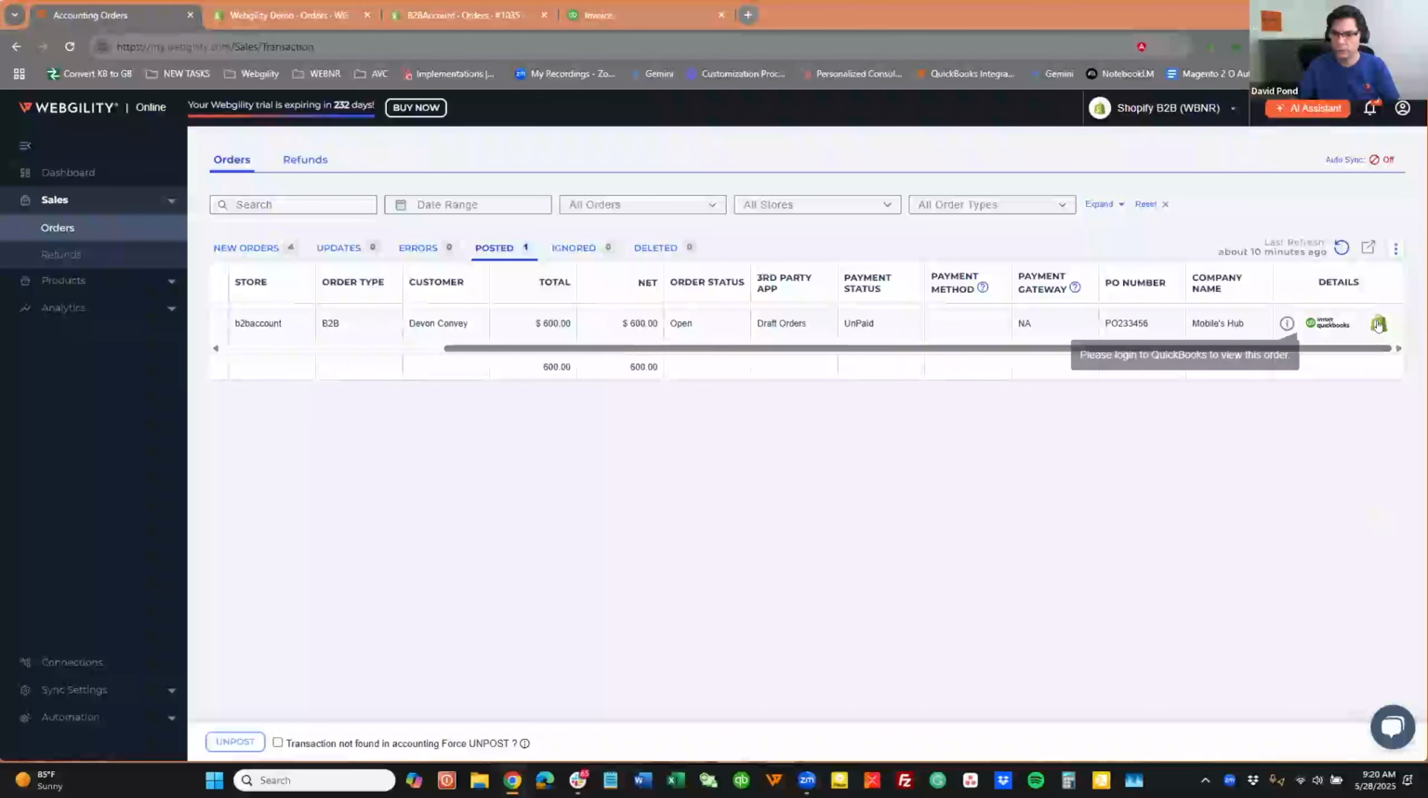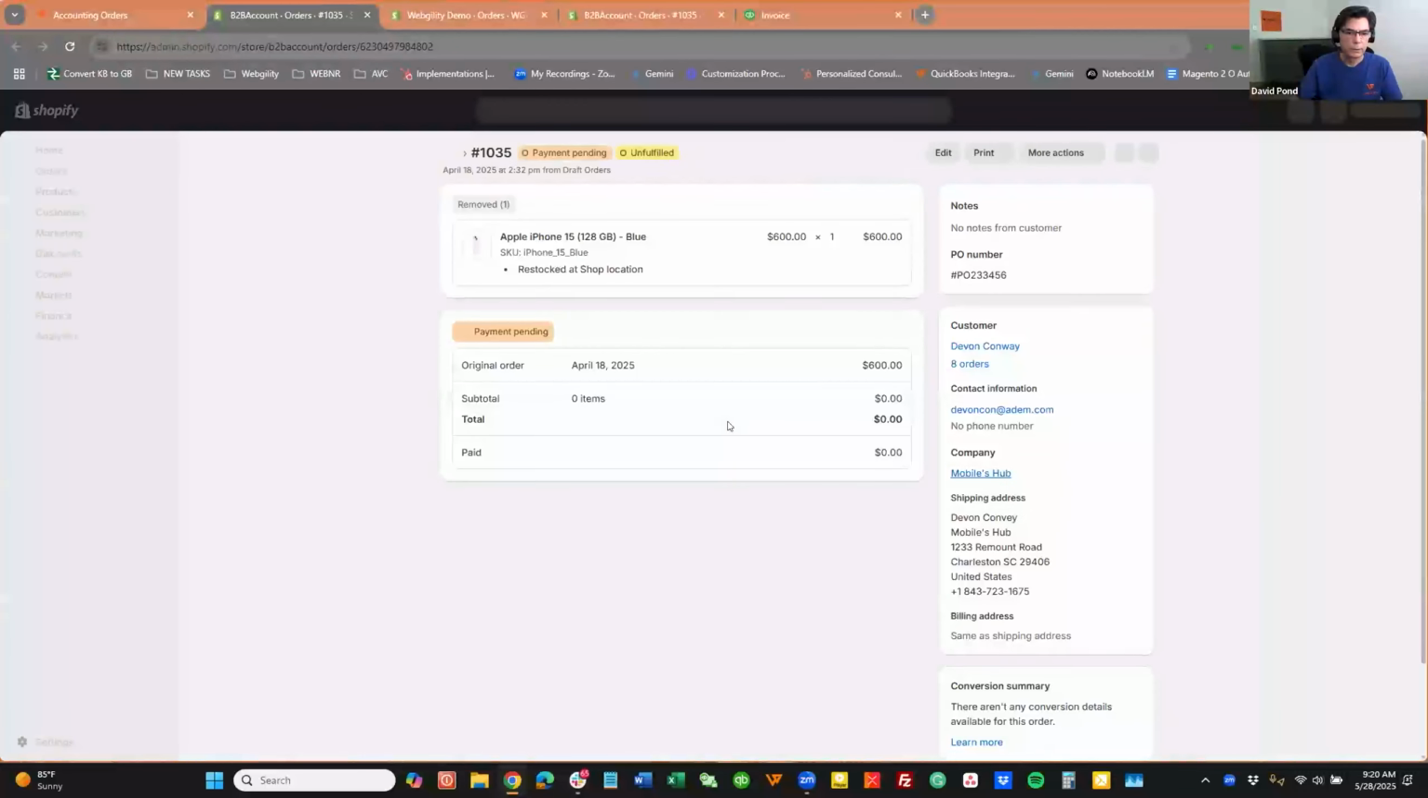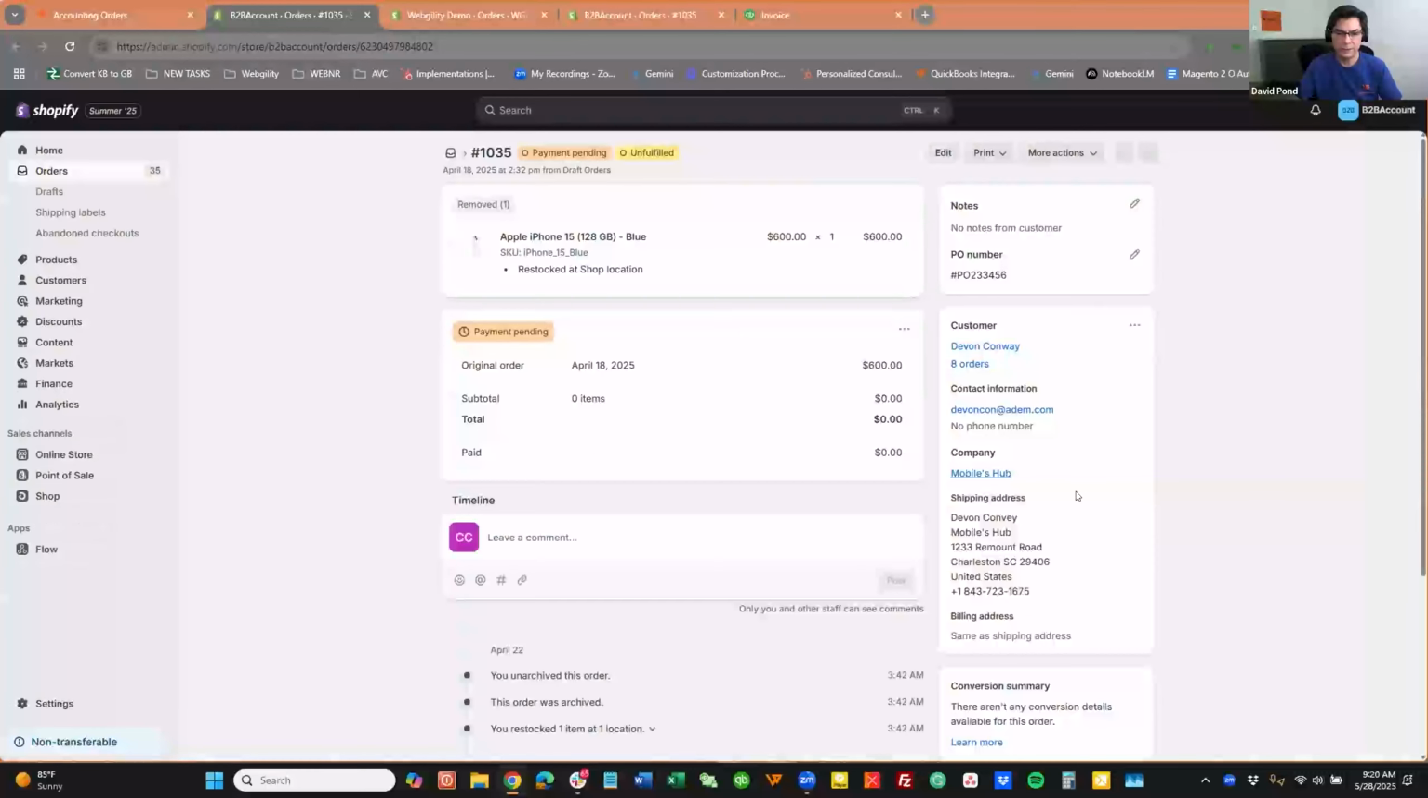Once an order is posted, you can actually see it in the website. So you can view the order in Shopify just by clicking on that icon. And this is the B2B order. The difference with B2B in Shopify and B2C is we have a PO number for B2B. We also have, and this is Shopify Plus, the customer information, but on top of that, we also have company information now. So that is really important for B2B.